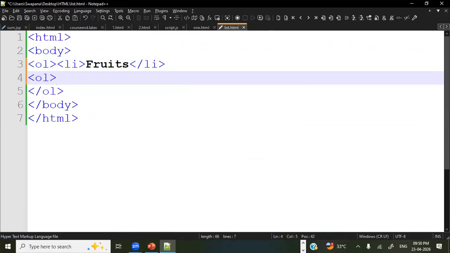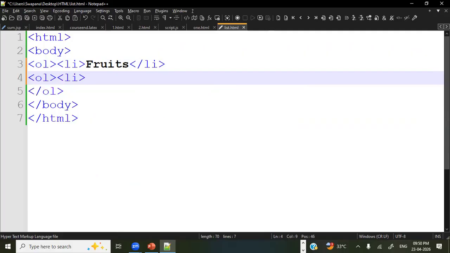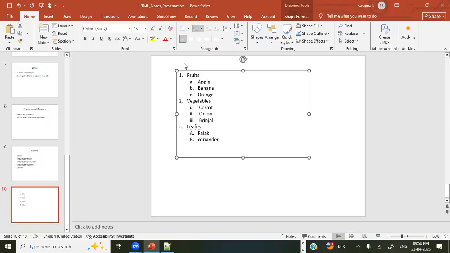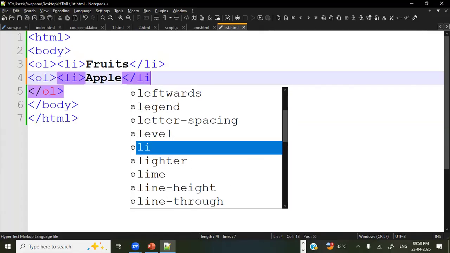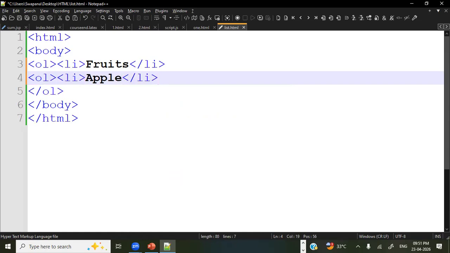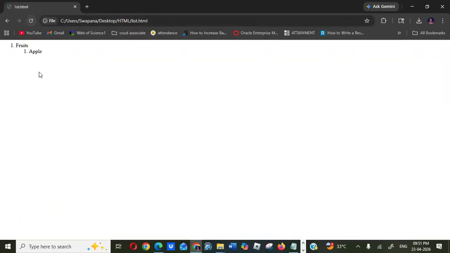Okay, and what is that list item? Li. What is the first item? It is apple. Okay, so mention it as apple, then close the list item, then close the ordered list. Okay, so just save it and refresh it. So now what you got? Fruits and apple, but here you got it as again one. But how you should get? Here you should get a instead of one.